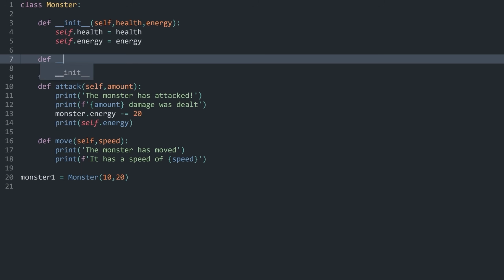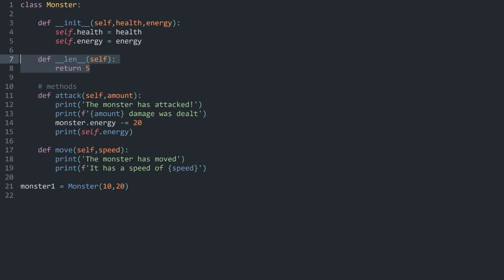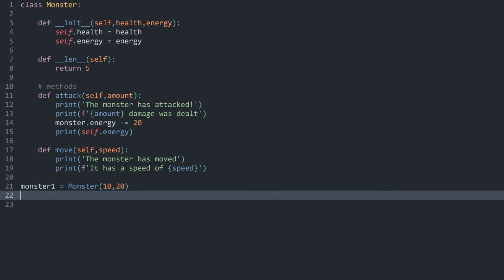Another Dunder method I talked about in the introduction is len. And this one needs self and no other parameters. And in here, we just want to return something. Let me return the number 5. And what this one is going to do is if I call len and pass in monster1 in there.